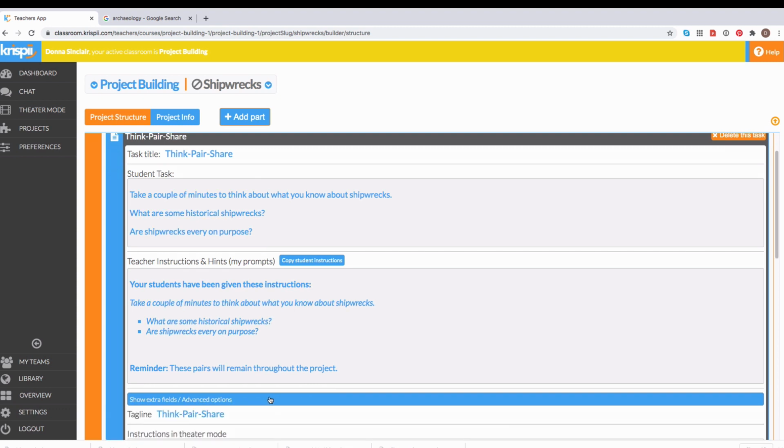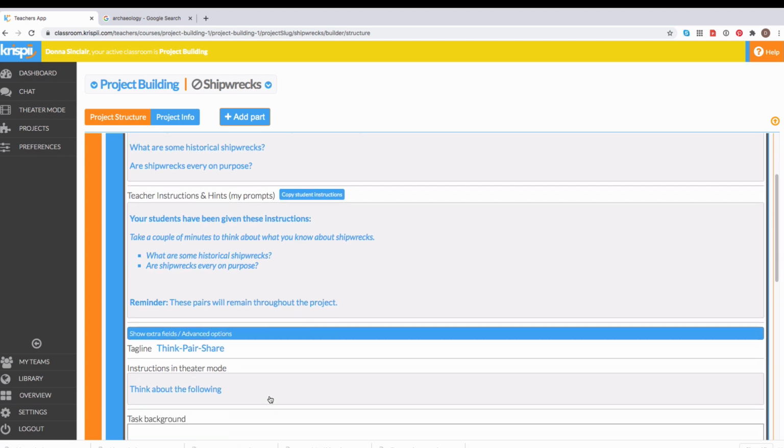Click on that. This is going to take me into where I would design anything that would show up in the theater mode. Every time you create a project, it automatically goes into the theater mode, and I'll show you that in a minute. But if you want to specialize and make it a little different in theater mode, then you actually create a tagline. You can create completely different instructions.